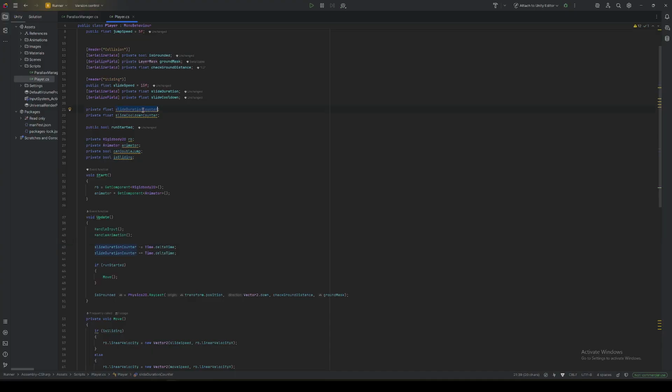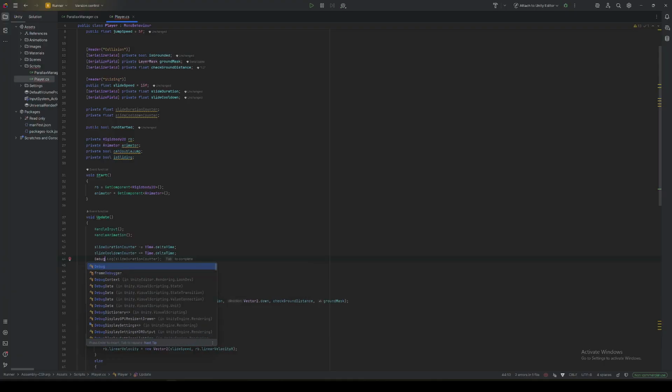But I'm doing so it should be slide cooldown counter like this. So we are updating. We're starting from zero, and every time we are going to update the values. Just to see how it works, let me print, for example, slide duration counter.